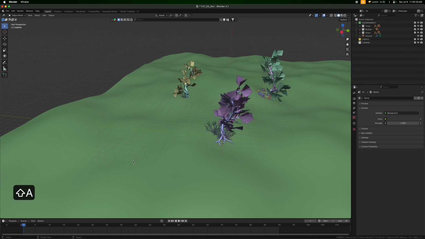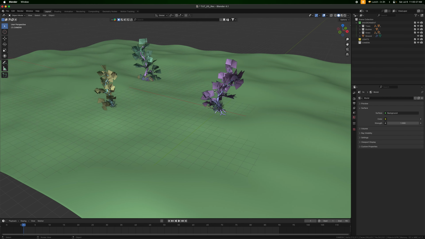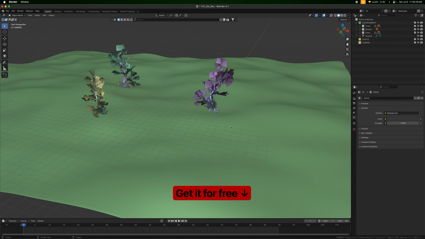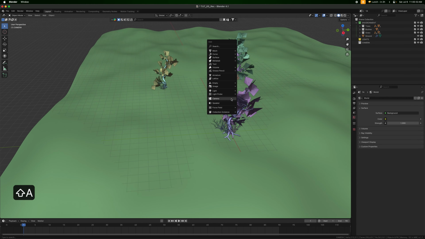Just so you know, every key that I press is going to be displayed on the bottom left so you can see exactly what I'm doing. To get started, you're going to download this project file from the link in the description below, and we're going to start by placing a camera into the scene.